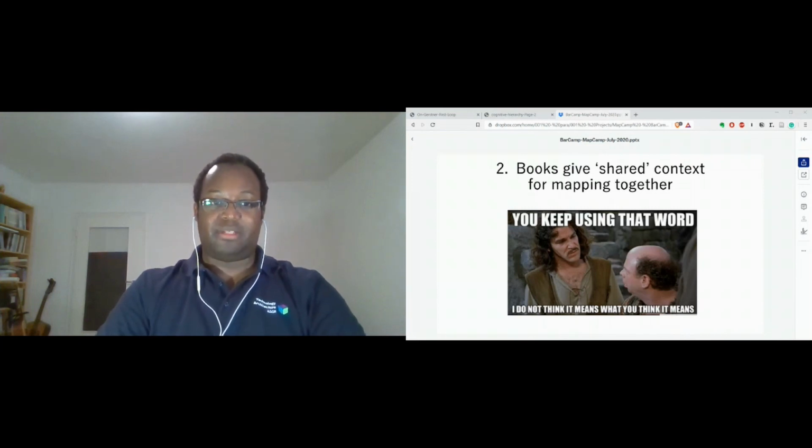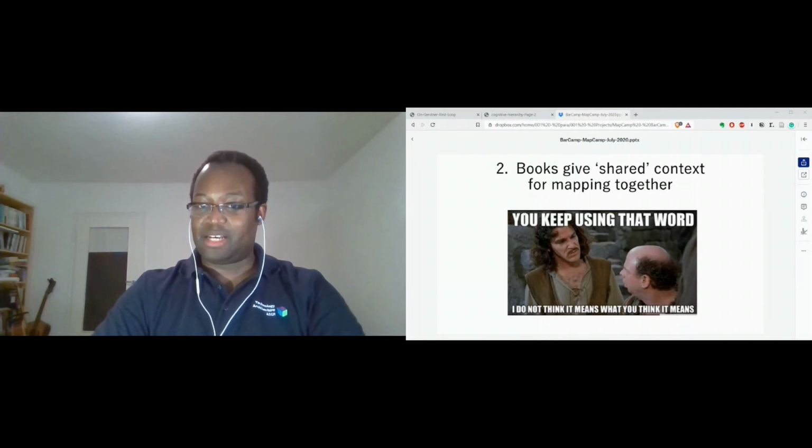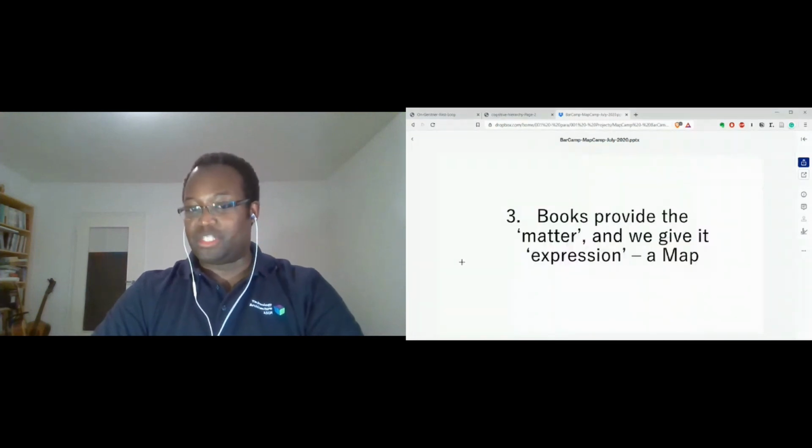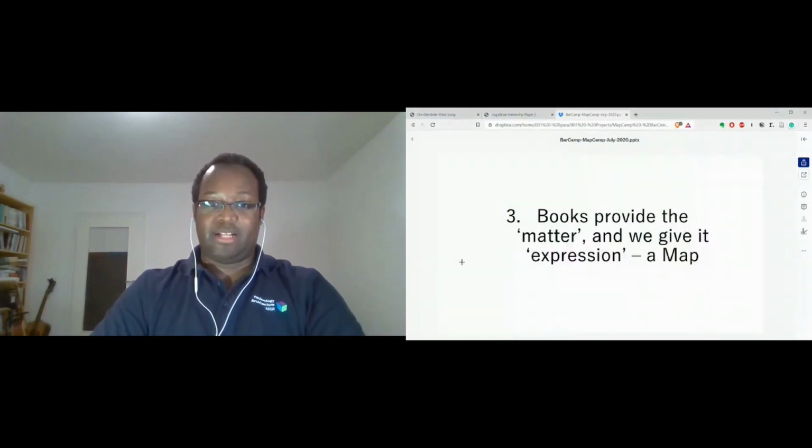And the third reason, an important one, is that the books give us matter and we give it expression, which is a map. I'll use this quote from Alexander Bain.